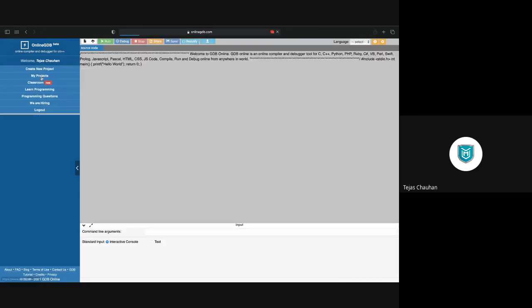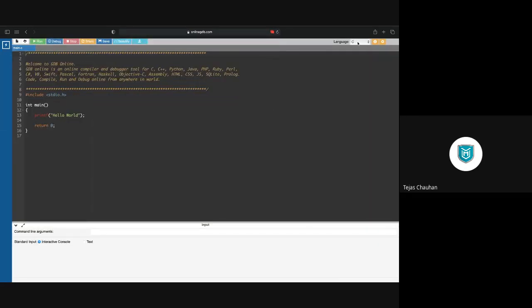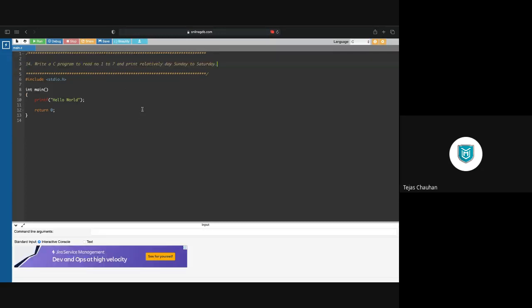So let's create a new project. It's going to be C, and this one is the 14th program for me. Now here what it says: write a C program that reads a number, an integer. Let's call it day, because it's a day number, day 1, day 2, day 3, day 4, and so on. Whenever you declare your variables, give them a proper name so that it is self-explanatory what they contain inside.